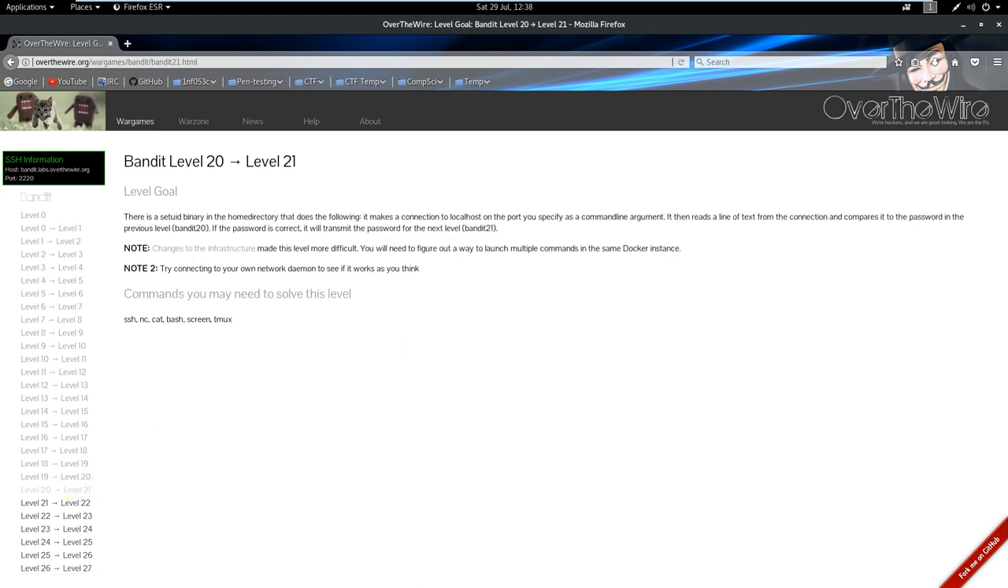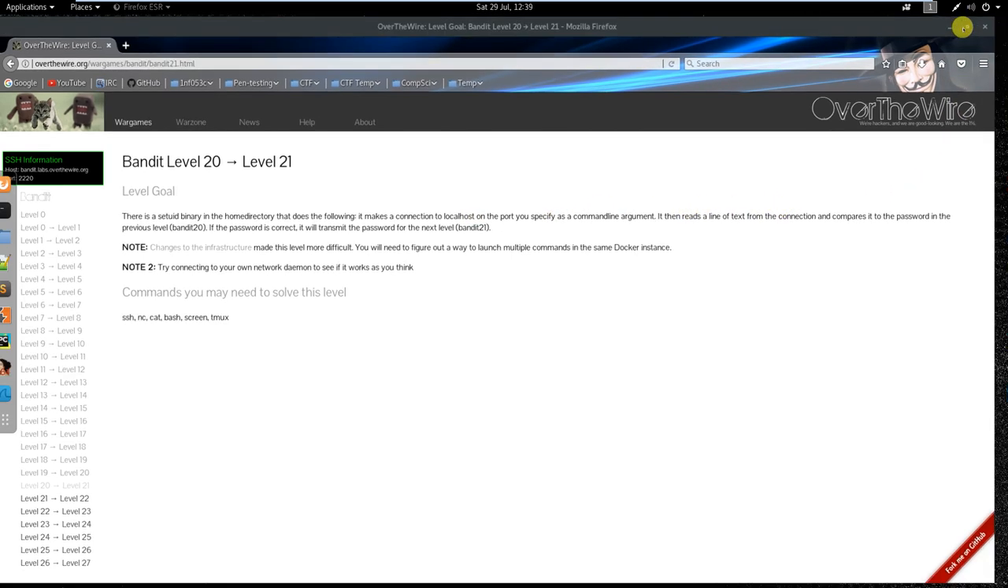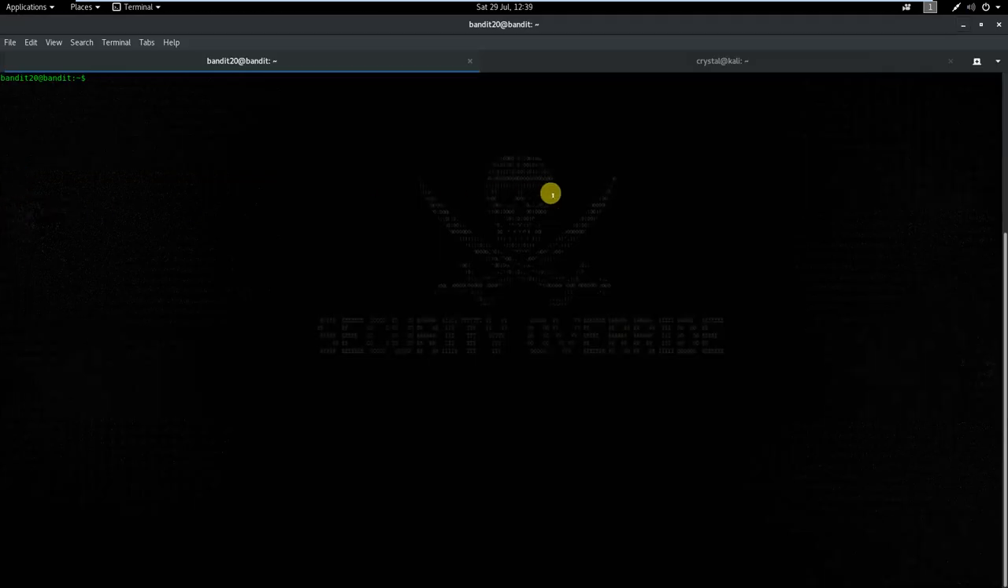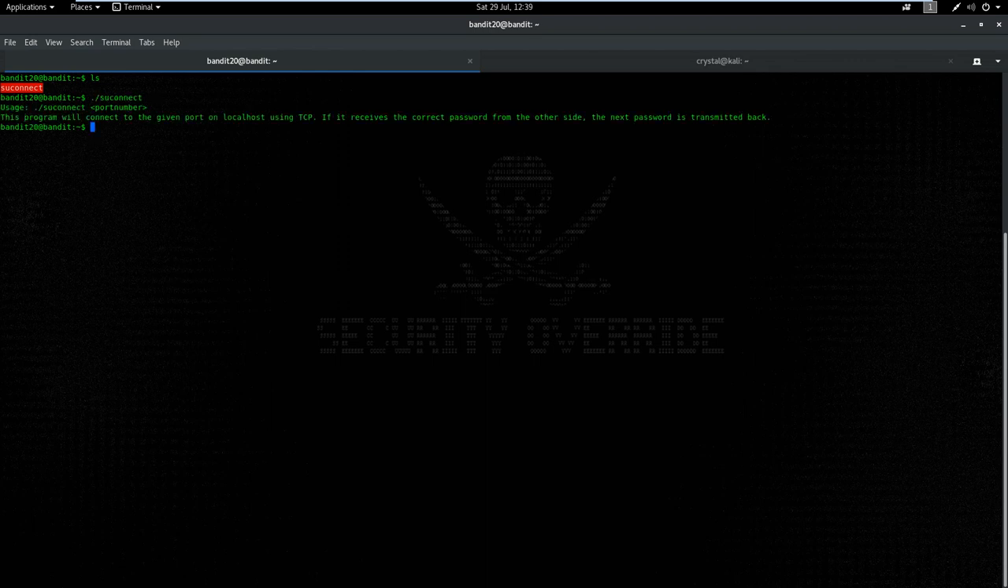Okay, so this challenge says there's a setuid binary in the home directory. It does the following: it makes a connection to localhost on a port you specify. It then reads a line of text from the connection and compares it to the password in the previous level. If it's correct, it'll give you the one for the next level. So if we have a look here, we have suconnect. We try and run that. Okay, so it wants suconnect and a port number.